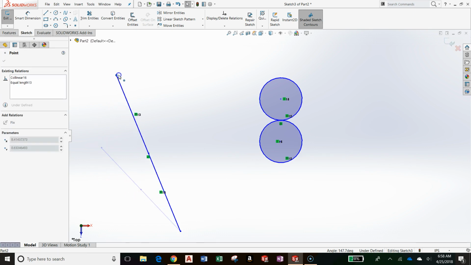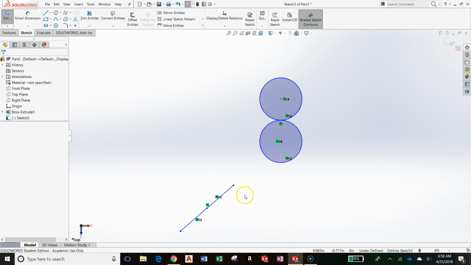So now they cannot be anything else except in line. You see how they're lined up with each other? There is no other possible way for them to be except collinear with one another. And that is the relations in detail.